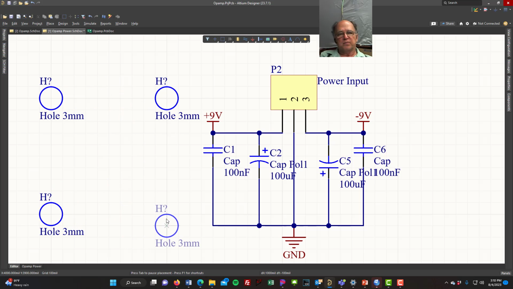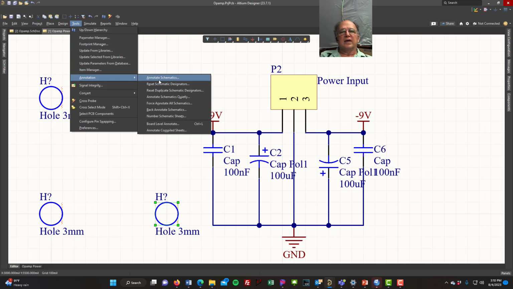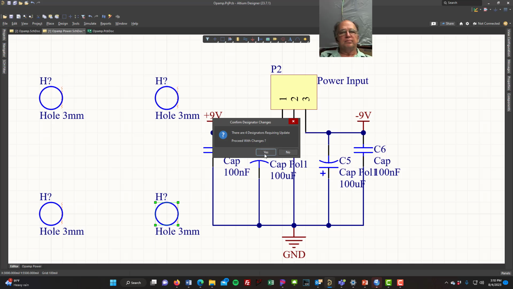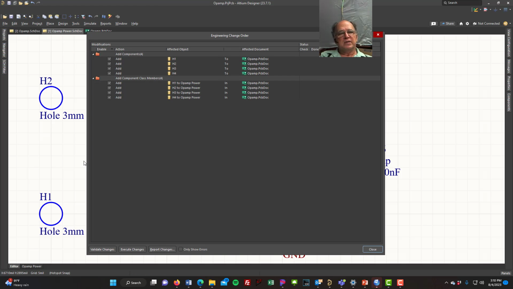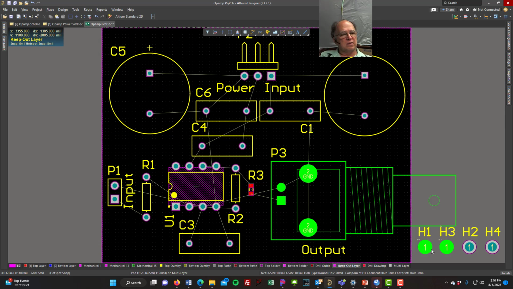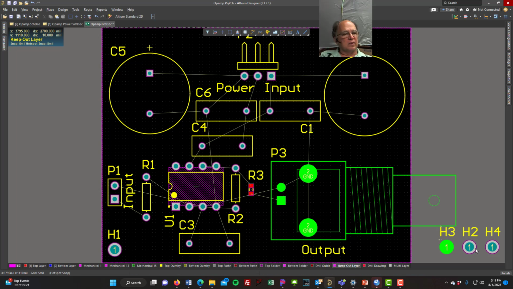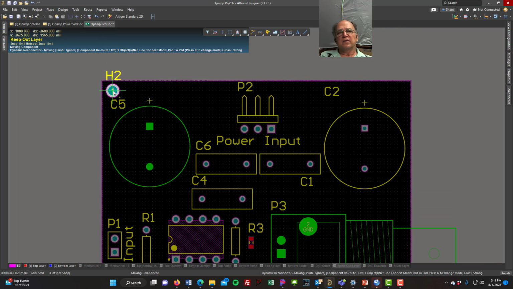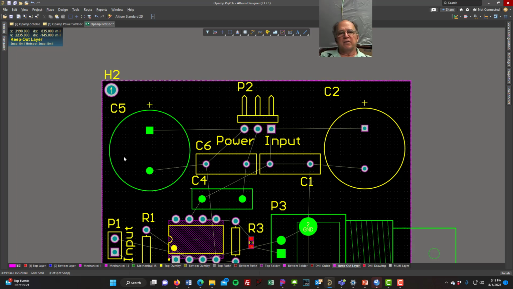Just 4 holes. Not connected to anything. 4 holes floating in space. I'm going to do tools, annotate schematics quietly. Yes. Save, design, update the PCB document. It's adding the holes. Execute the changes. It's happy. Now these are green because they're too close to this connector, so I could put a mounting hole over here and a mounting hole up here somewhere. No problem. Might want to move that a little bit so it's not green.